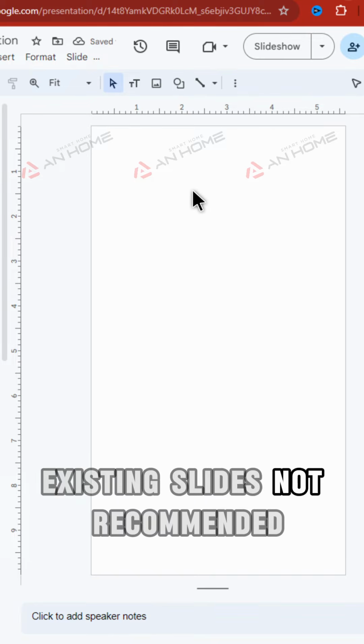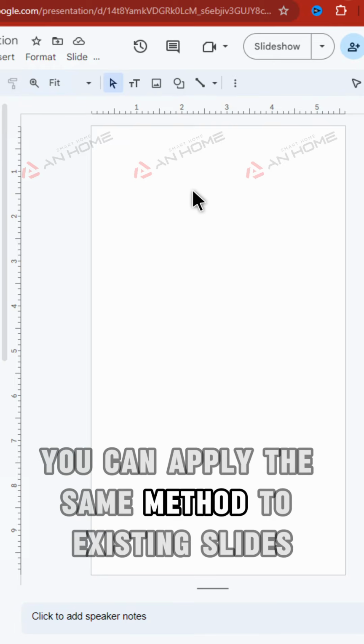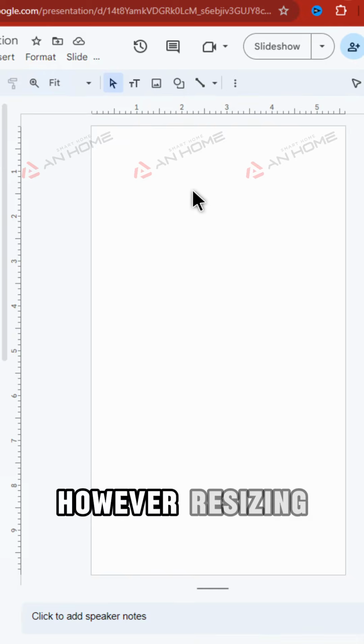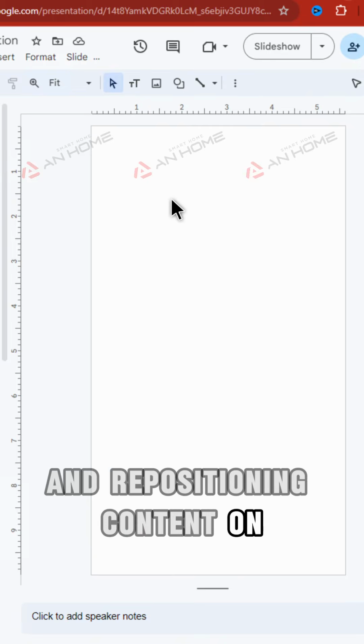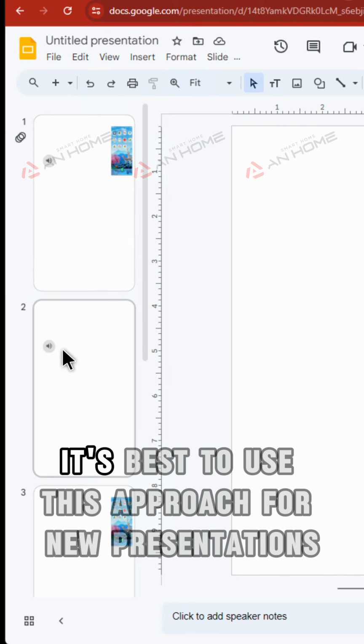Existing slides, not recommended. You can apply the same method to existing slides. However, resizing and repositioning content on each slide may be necessary. It's best to use this approach for new presentations.